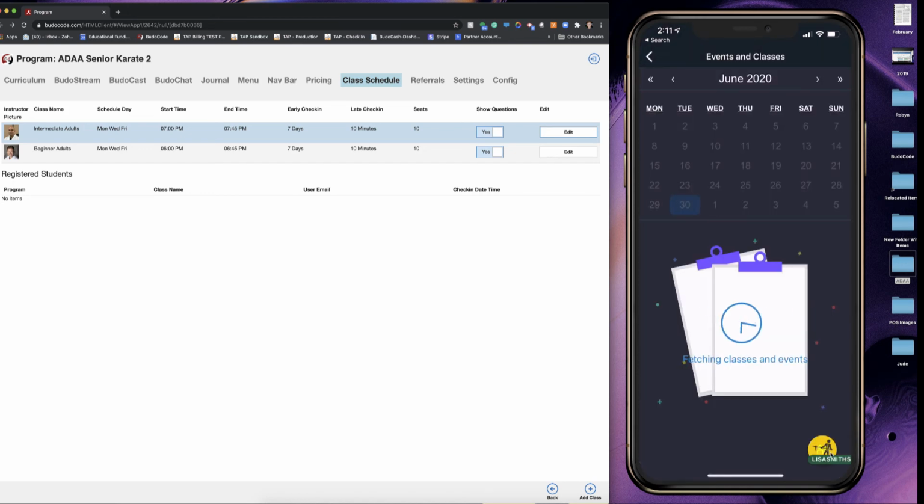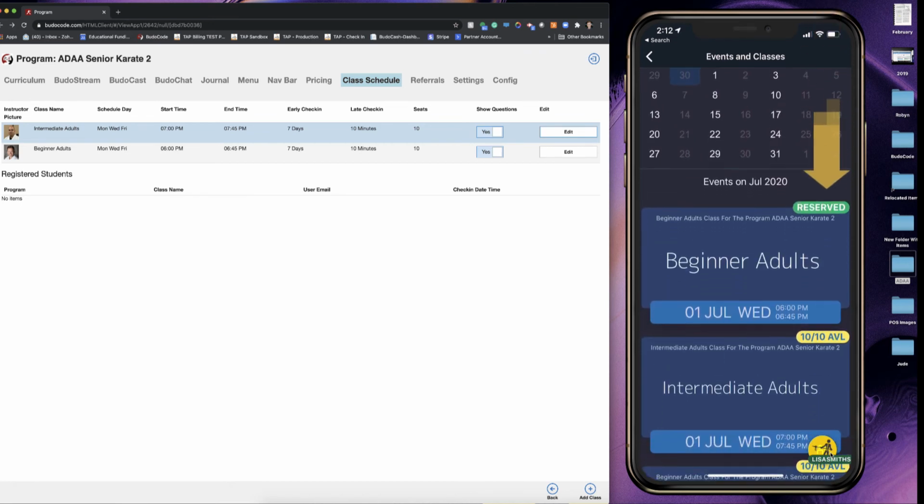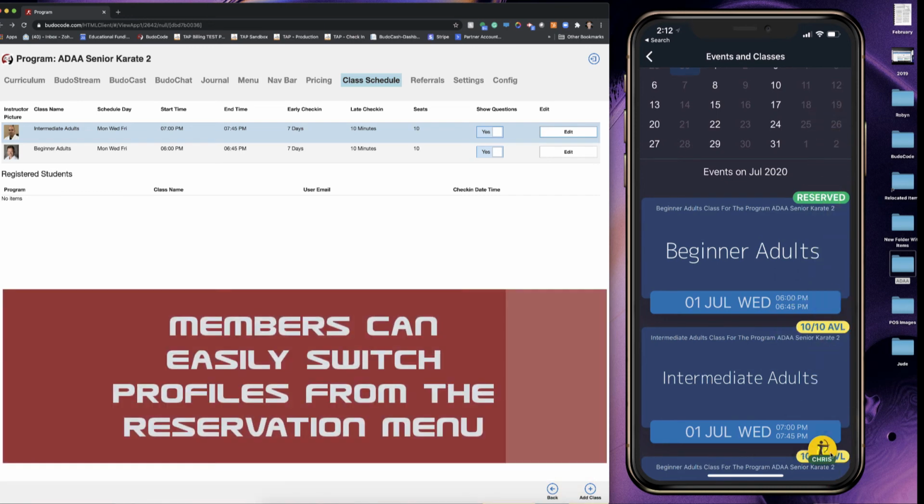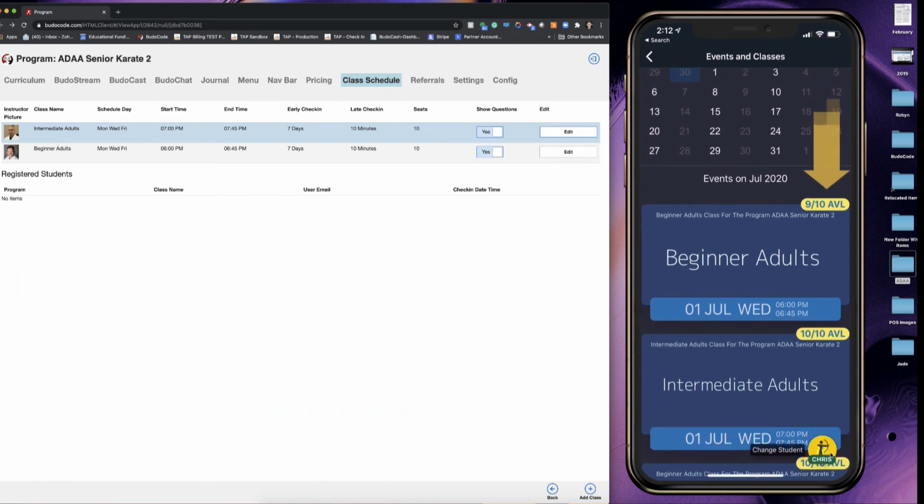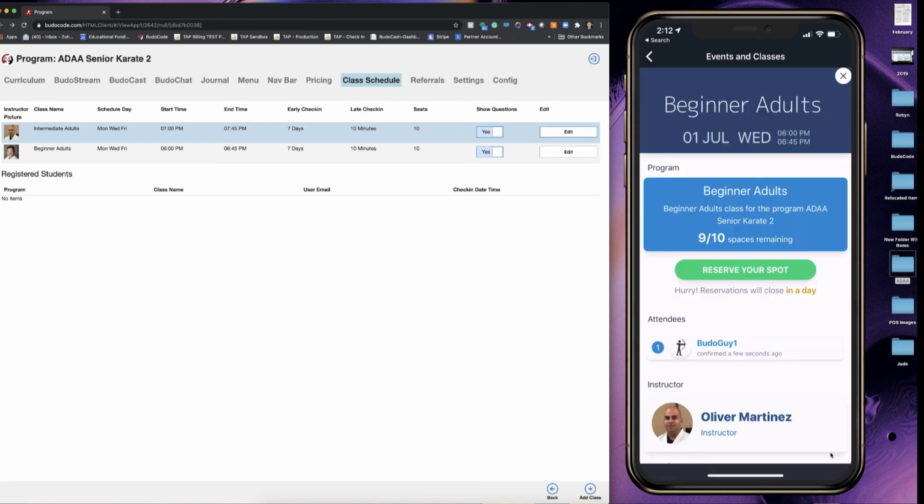If I go back in here and look again at July, I can see now Lisa has reserved her spot in the beginner adults. But let's just say now another member of the family needs to check in. If we look here now, you'll notice that I'm not reserved. So if I change back to Lisa, you see it's reserved. If I switch over to Chris, it's open so that one could check in. And you can actually see that there's already been one check-in here.